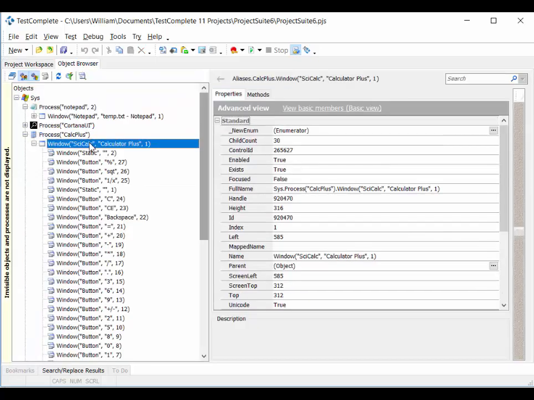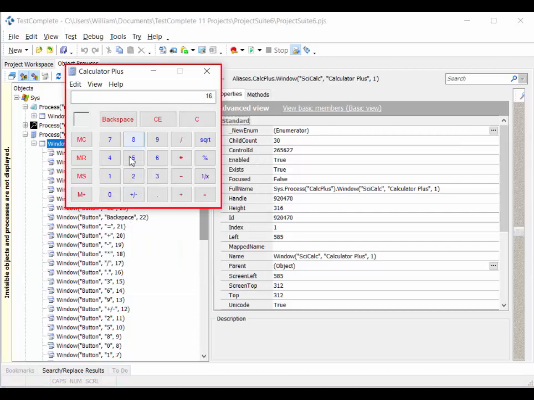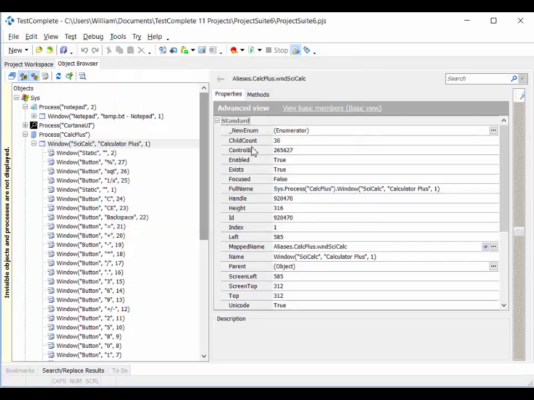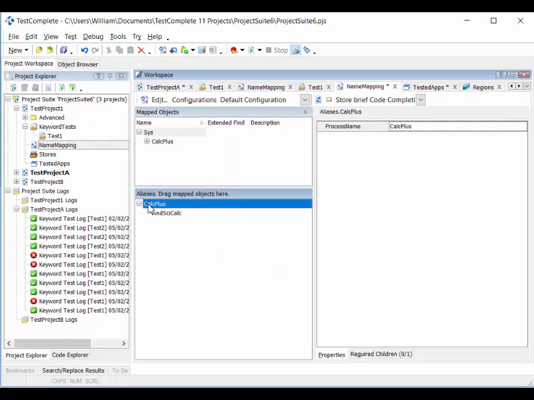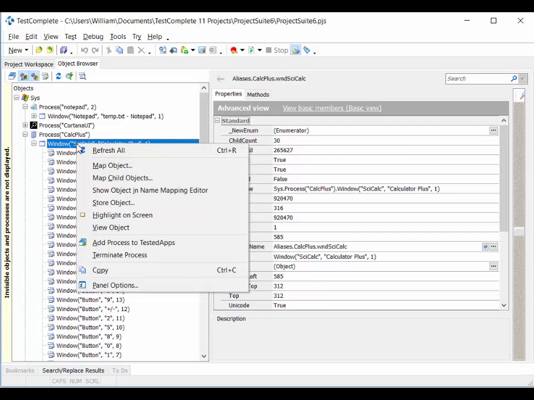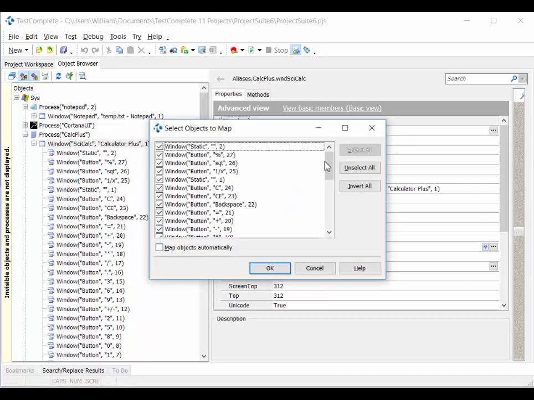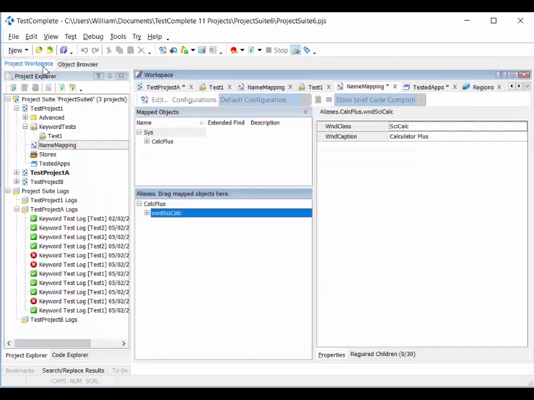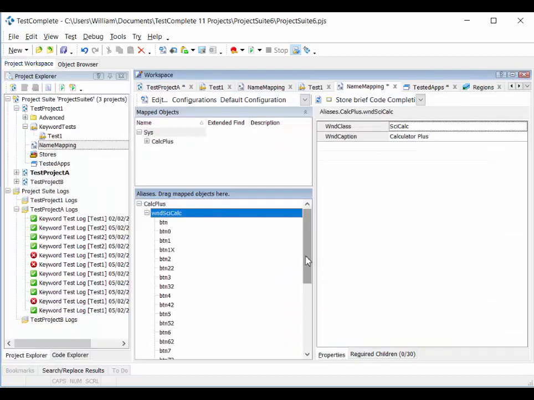I can then map other objects in here, so I could map the window. So if I highlight this, this is the main Calc Plus window. I can map that object, and I map that, and that's now entered in here as well. So I've got Calc Plus, WinSciCalc. And finally, one option I can use is to right click on there, and I could do map child objects. So rather than map the top level object, it will map all of the child objects. So this is a quicker way of doing this, and you can select all of these. I might select map objects automatically, and all of those objects will now be mapped into my name map. And we have all of our objects mapped there.